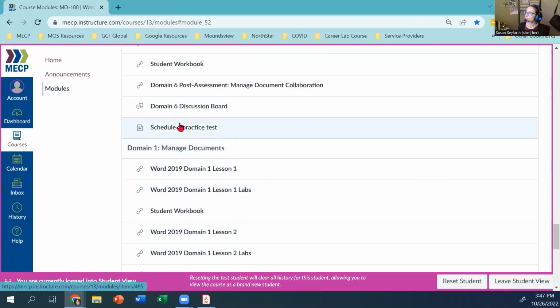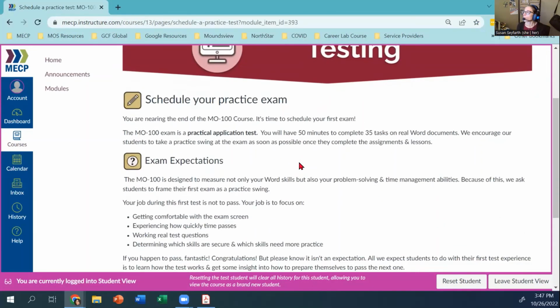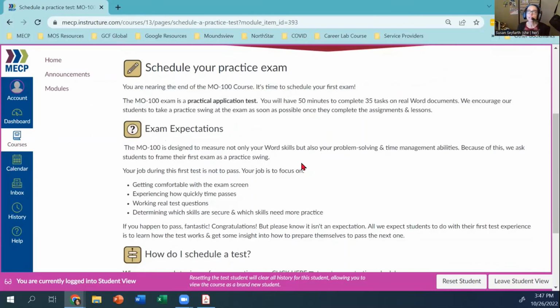right at the end of domain 6, so right before you jump into that last big domain, we have schedule a practice test here. I'm going to go ahead and click on that so you can see it. What this means is some curricula have a practice test kind of baked in there. We don't do that. We got a good deal on buying a boatload of actual tests. And so we encourage our students to take a practice swing on the real deal.